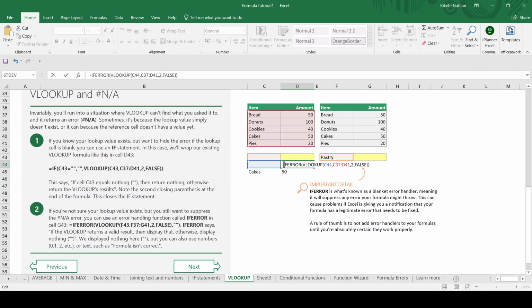Okay, I think here we need to have an equal sign. Yes. Okay. IFERROR VLOOKUP C44. Okay. At the end here, we need to insert what to display. So at the end here, we will insert what to display. That displays nothing. What is the problem here? Sorry. Let me just do away with this formula first.